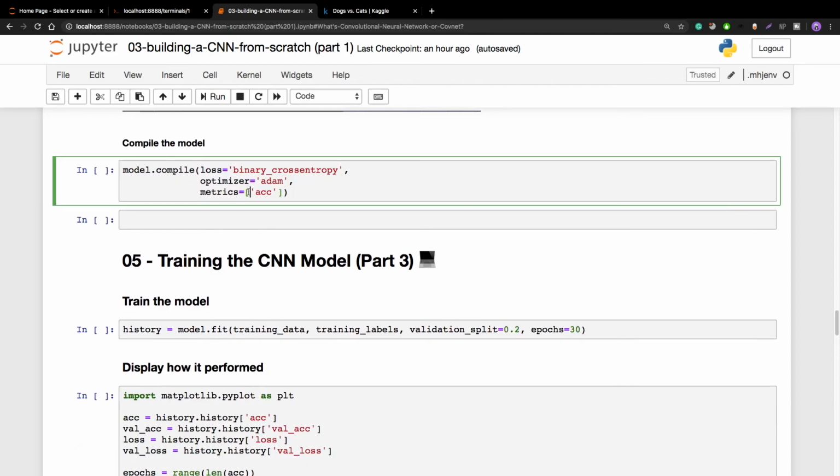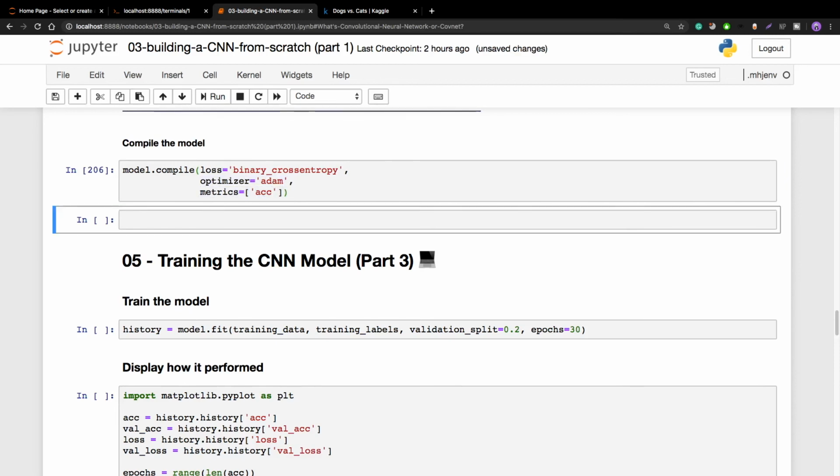Now it's time to compile the model, and for compiling I'll be using a loss, which is going to be binary cross entropy, because we are dealing with a binary problem right now. This is the optimizer we want to use for our problem. The last one is the metric we are concerned about, and we are concerned about accuracy. Let's go ahead and compile this model.